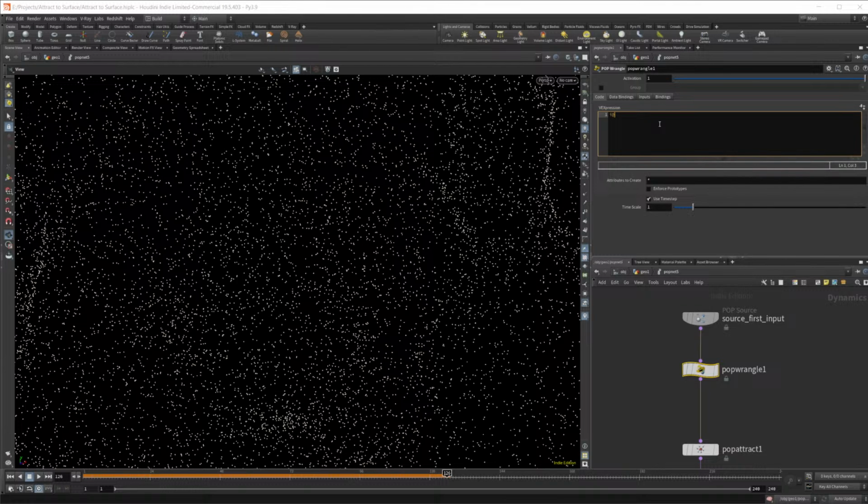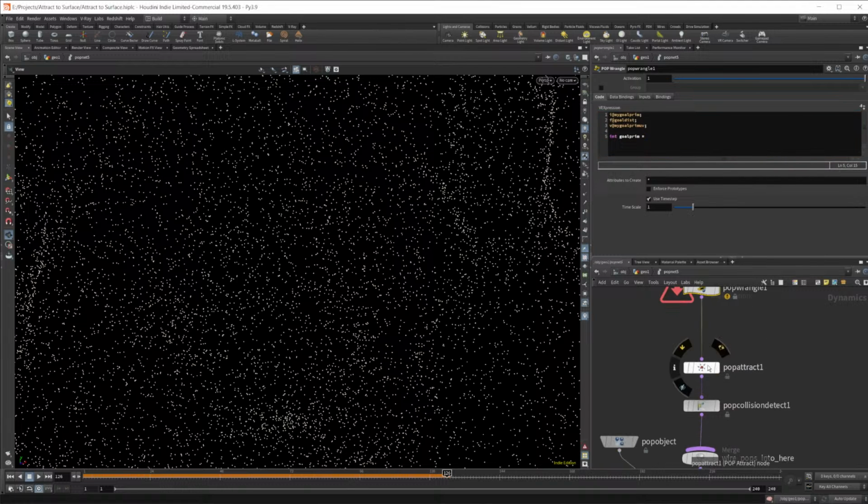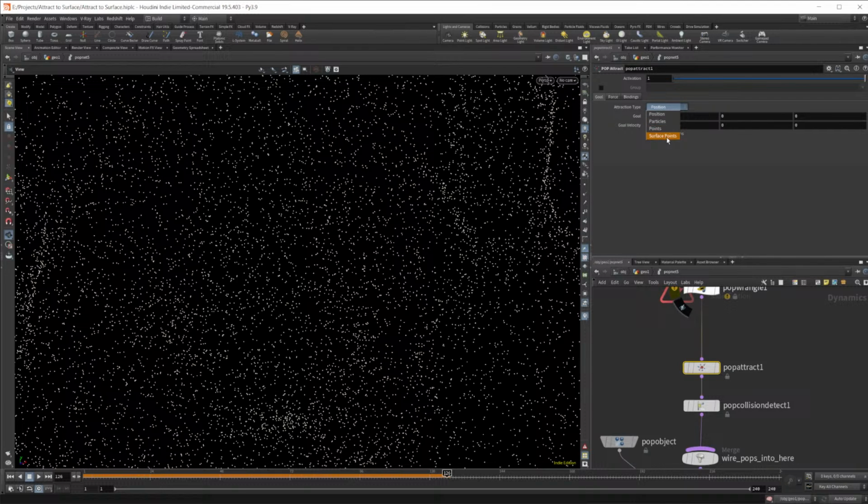So i@my_goal_prim. We'll do f@goal_distance, and then v@my_goal_prim_uv. And then we can do integer goal_prim. And actually, yeah, this doesn't really matter. Goal prim is what if we set this to surface points and use our second context geometry. So our primitive is called the goal prim. That's the name of that.